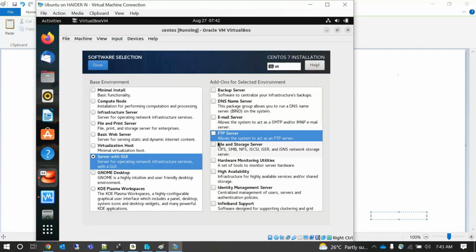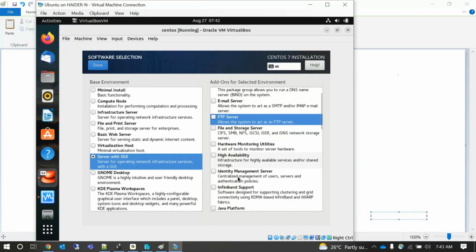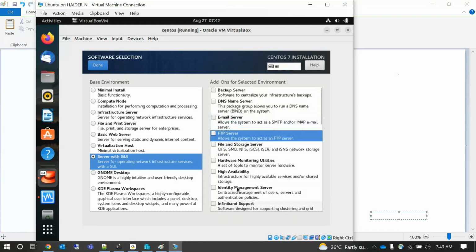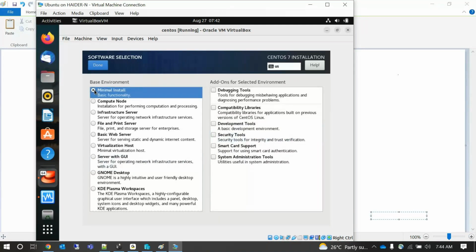File storage server, let's say Samba, CIFS, NFS, and further iSCSI. All this you can install here. And further, a high availability server if you want, or if you want some utility for hardware monitoring capabilities, then you can install this. So we are not going to use all those things. What we will do is just install the minimal, and based on our need, we will install the software and use it. But I'm just showing this.